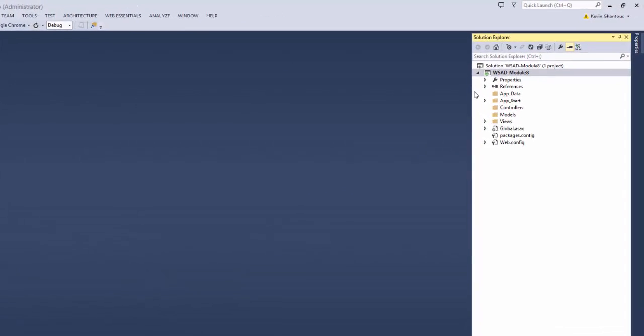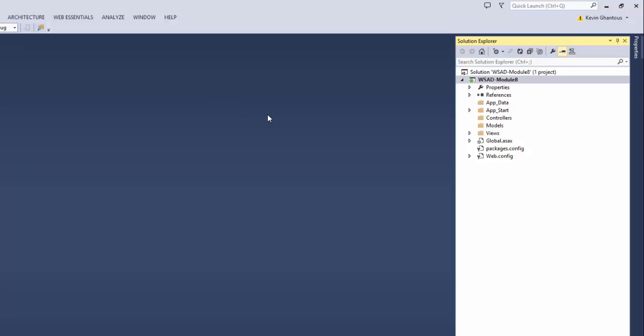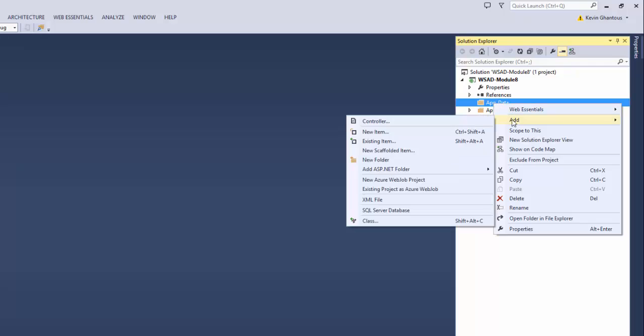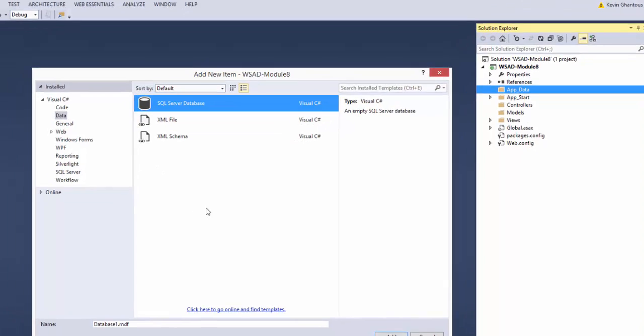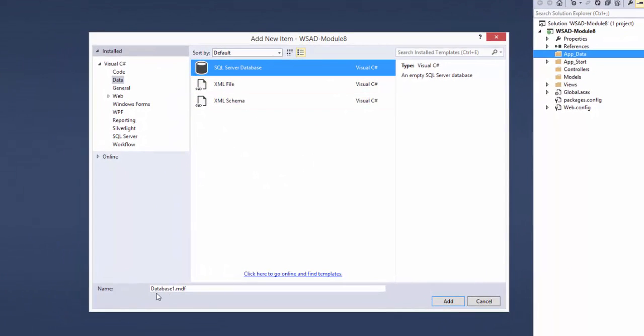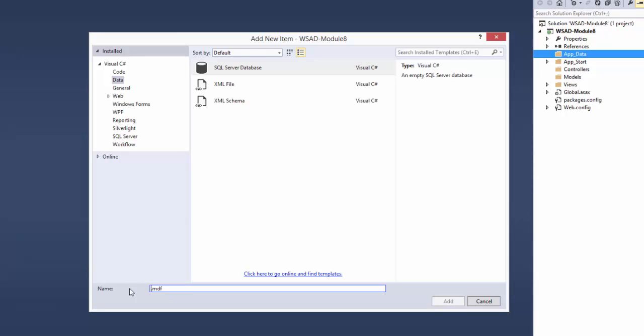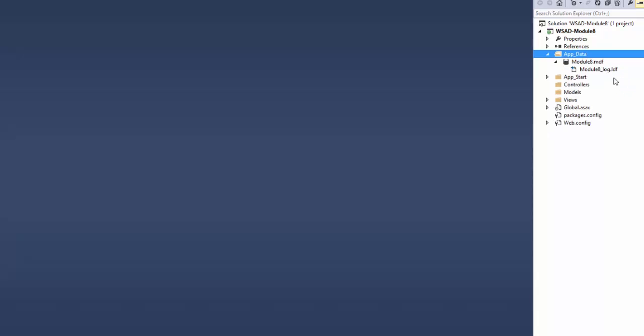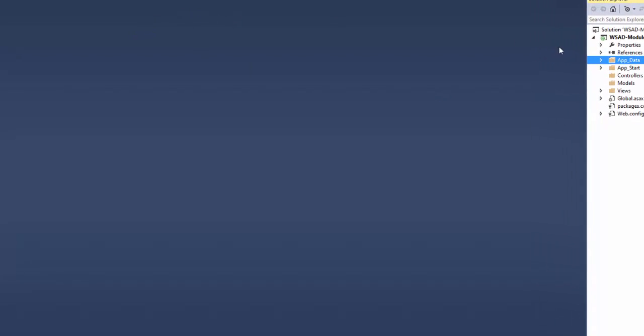So now that this is in place, the first thing that we're going to do is we need to establish a database to house our users. So we'll right click on the App_Data folder, choose add, and I'm going to choose a new item. From here I'm going to choose SQL Server Database, and I'm going to name my MDF file Module 8. So I now have my new MDF and LDF, and I will use the LocalDB of SQL to connect to this MDF and LDF. And we'll set that up in a little bit. So we have our database in place now.